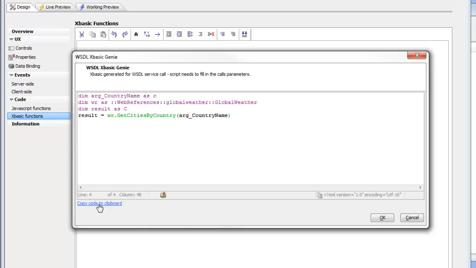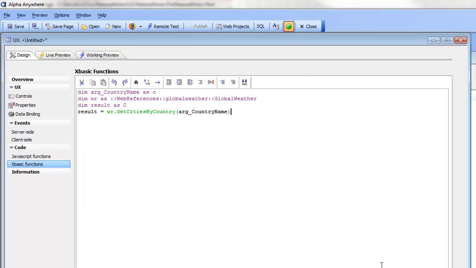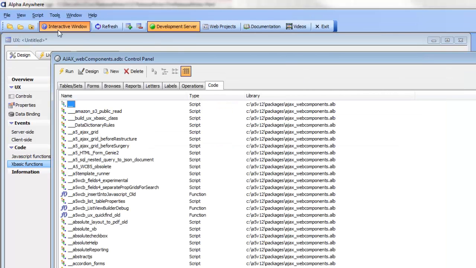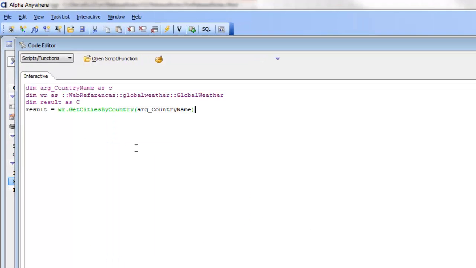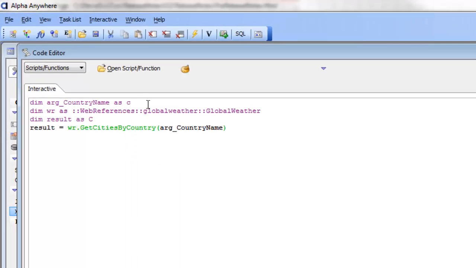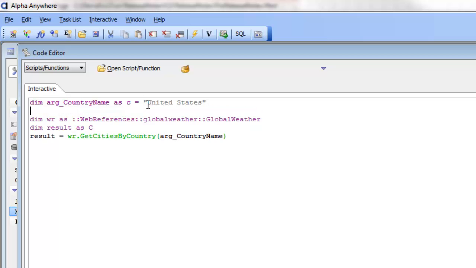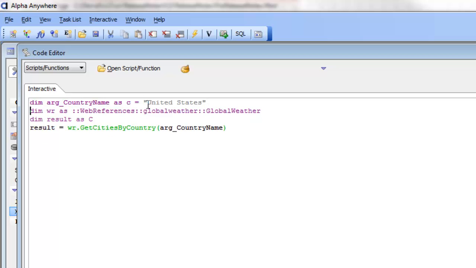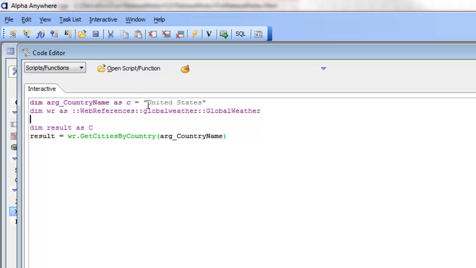I'm going to just copy this code to the clipboard so we can go to the Xbasic interactive window to test it out. So we'll copy it to the clipboard, and now we'll go to the web projects control panel. We'll go over to the interactive window and paste this code in, and we'll set the country name to United States, and then press enter to execute that line. Now we'll execute this line. This is going to load the proxy over here.